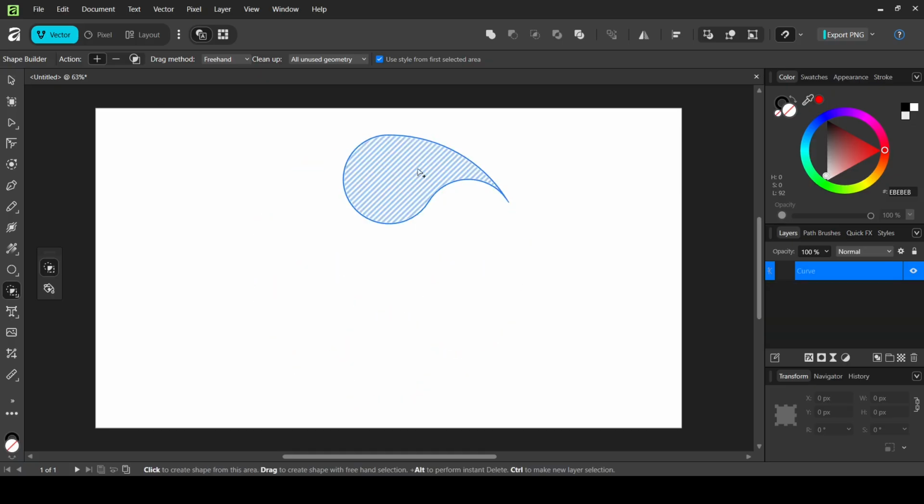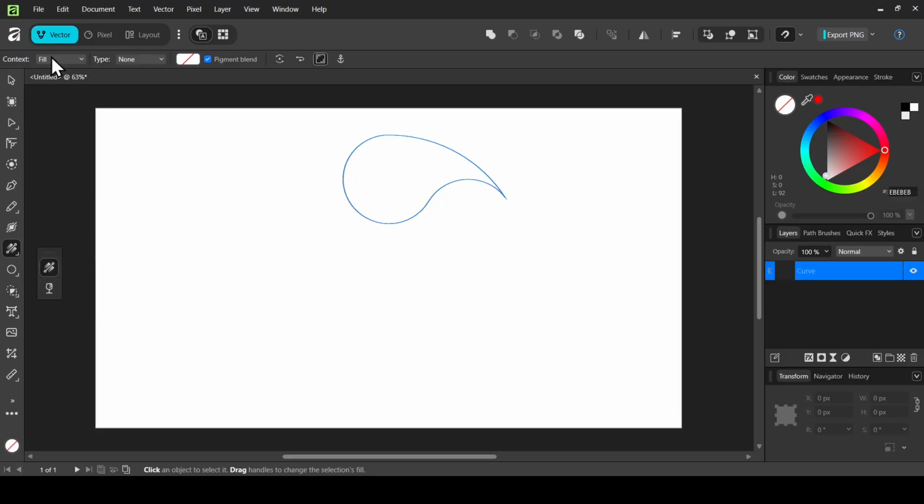So here it is. Now let's select the fill tool. I'm going to add a gradient to it. Select fill tool. So the context is fill. The type I'm going to change it to linear. So for this one, for this handle, I'm just going to move it here. I'm going to change it to yellow. And for this one here, for this handle, I'm going to leave it here. I'm going to change it to this red-orange color.